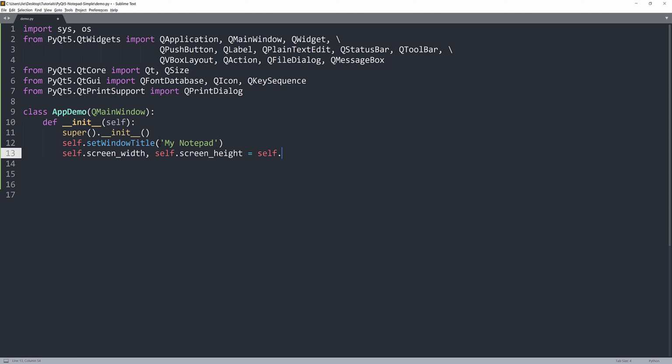From the QMainWindow class, we can reference the geometry. So self.geometry, and we can get the screen width value by referencing the width method. And same with the height. So self.geometry.height.